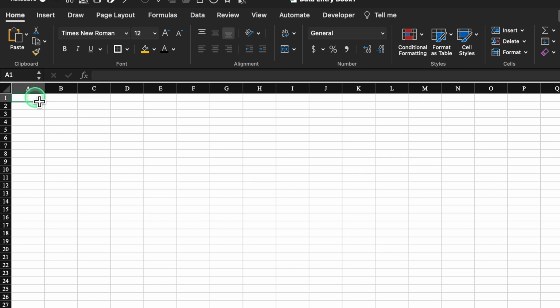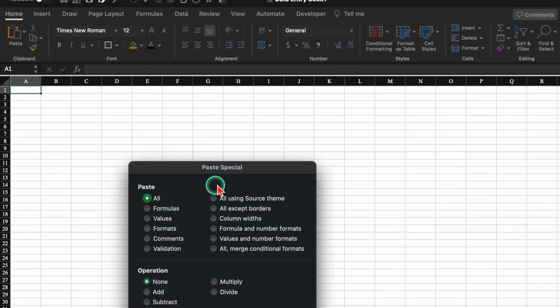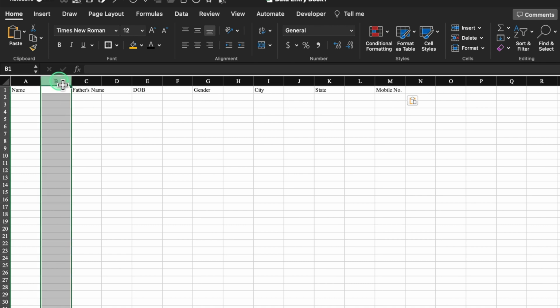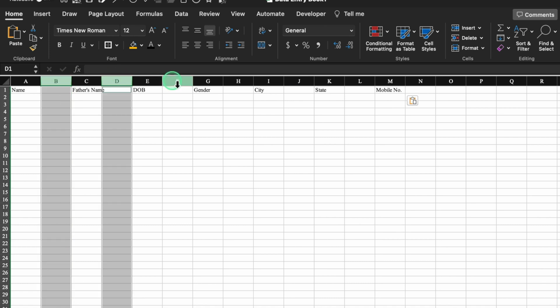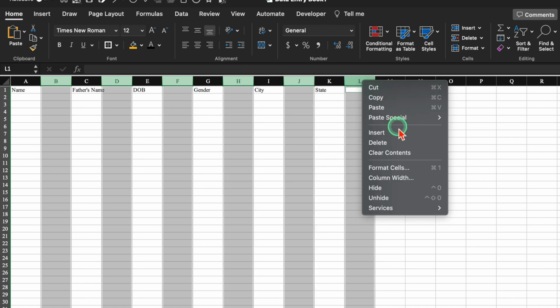We'll click over here. We'll right click the mouse. Paste Special. We'll take this up. Values. Transpose. OK. We can see some empty columns over here. We will press Ctrl and we'll select all the empty columns and we'll delete it.